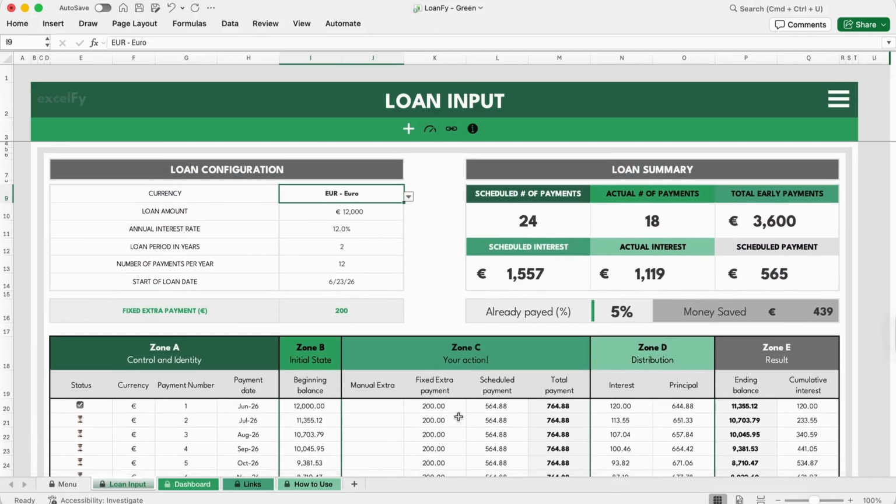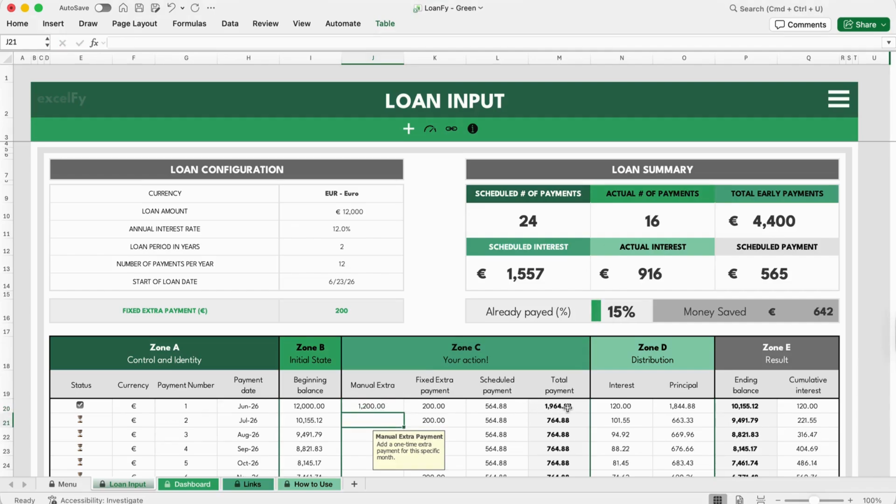Next, we have manual extra payments. This option is used for one-time extra payments applied only to specific months. For example, if you receive a bonus, extra income, or any irregular payment in a particular month, you can add it only to that month. Here, we'll add a manual extra payment of 1,200 euros in January. These manual extras do not repeat automatically and only affect the selected months.